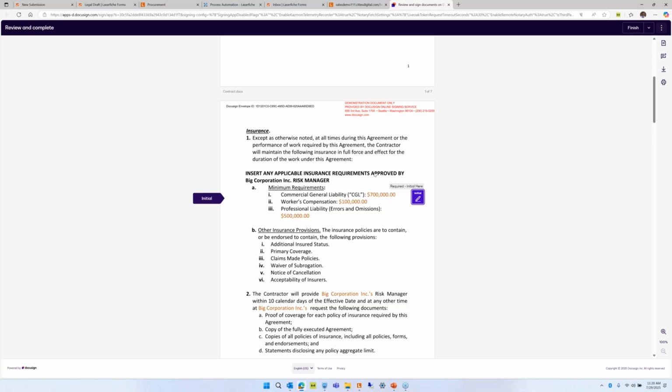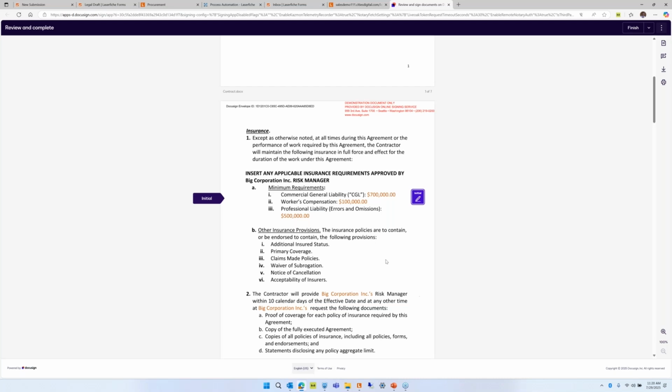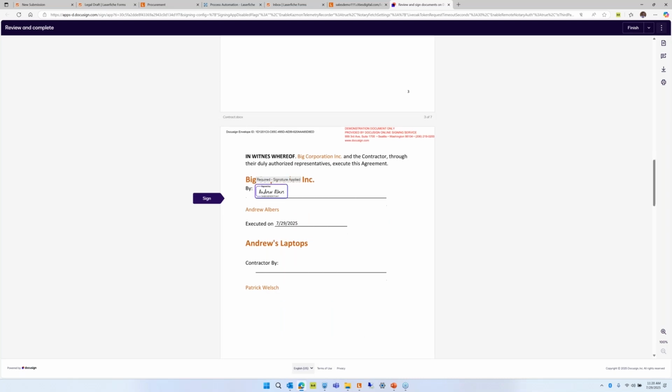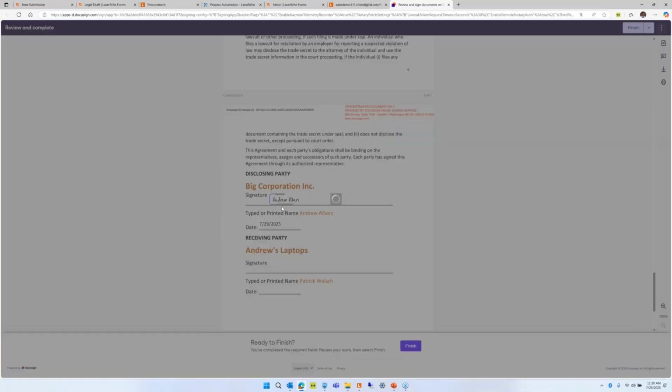So this is actually our internal signer doing this. We also want to maybe initial here, like, okay, we verified the insurance, so we'll adopt an initial for that. And then we're going to go ahead and sign this document here. Very simple, click and sign. That's all you've got to do. Click finish and you're done.